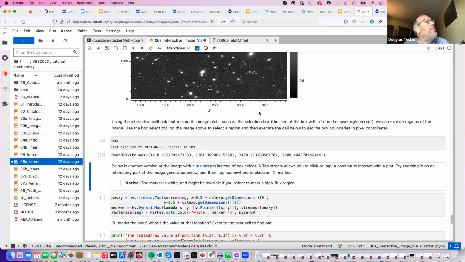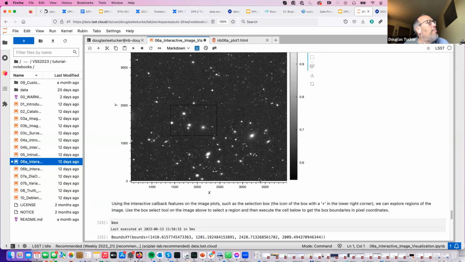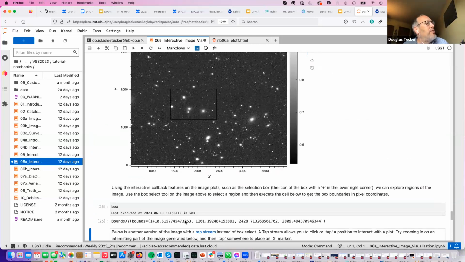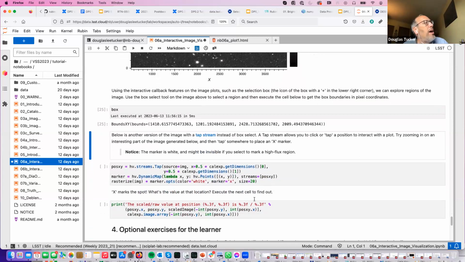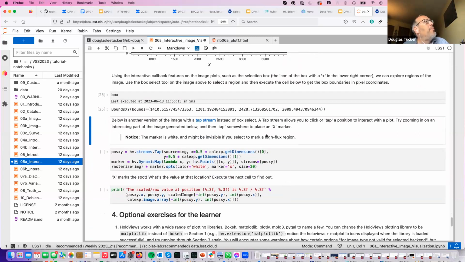So you can grab information on the box after the fact. After you select the box, you can do other manipulations within that box and with the contents of that box. You can also do something with a tap stream instead of a box select.